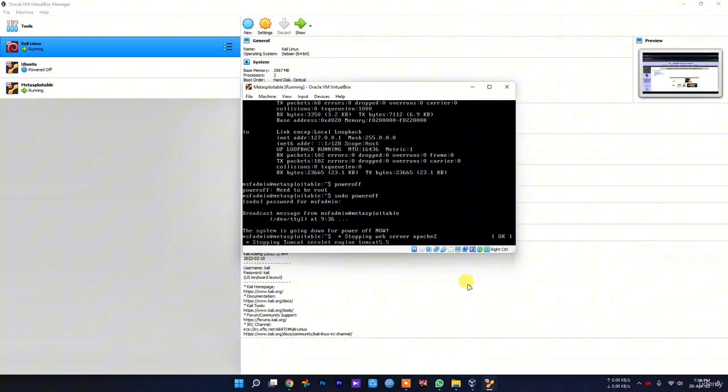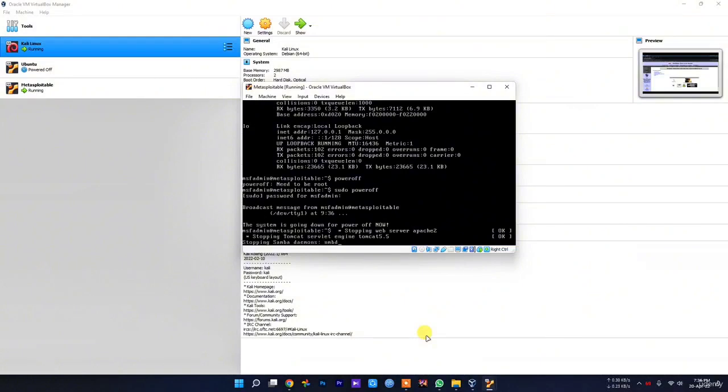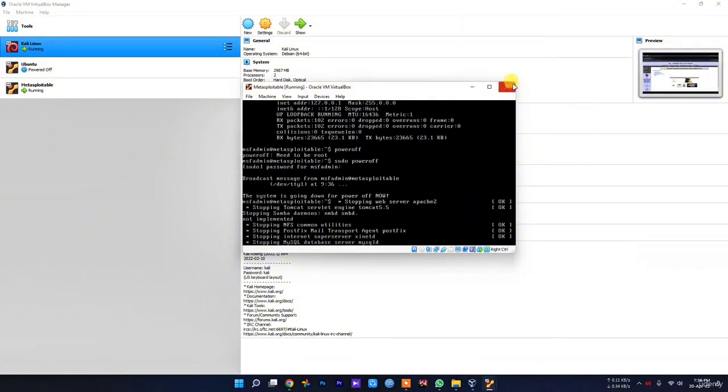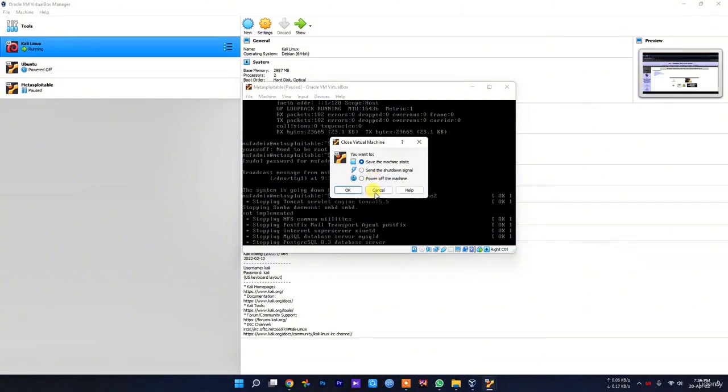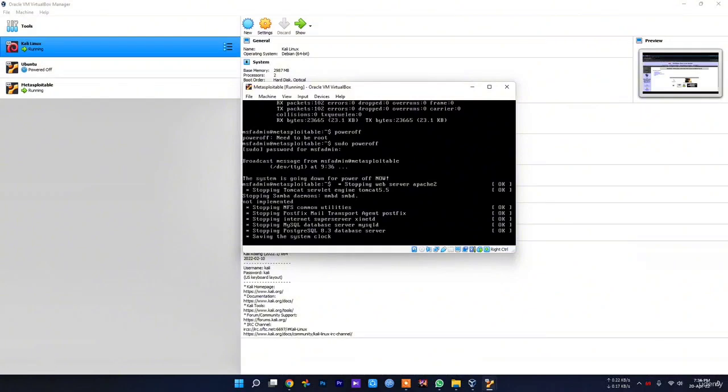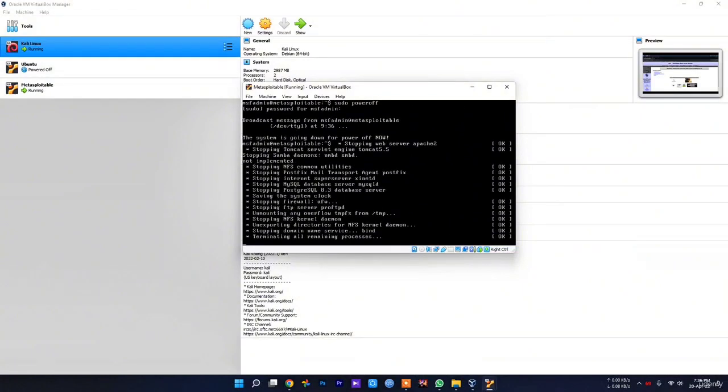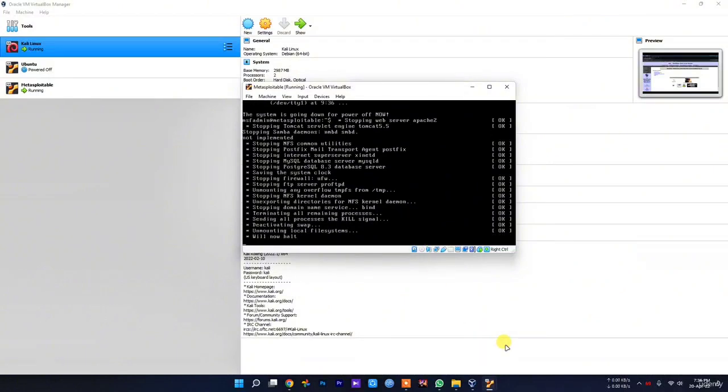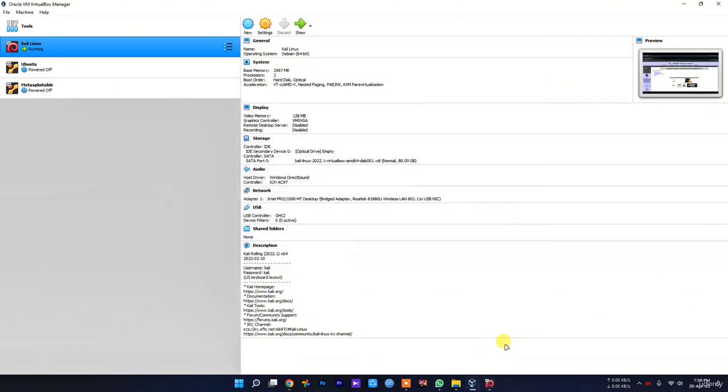As you can see, it will take some time to close, but it's better if you close this way rather than using the power off button. It's better, and it will process all the things and stop all the services this way. And that's all about this Metasploitable virtual machine.